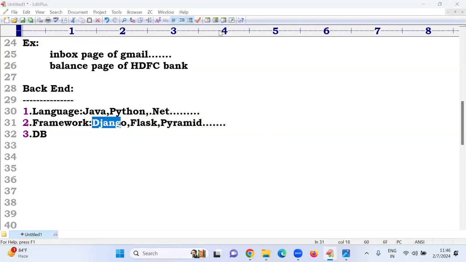Flask, REST API: REST API is a different concept, Yuvraj. Okay, REST API is also there. But in Python, the frameworks are Django, Flask, and Pyramid. We have discussed Django.